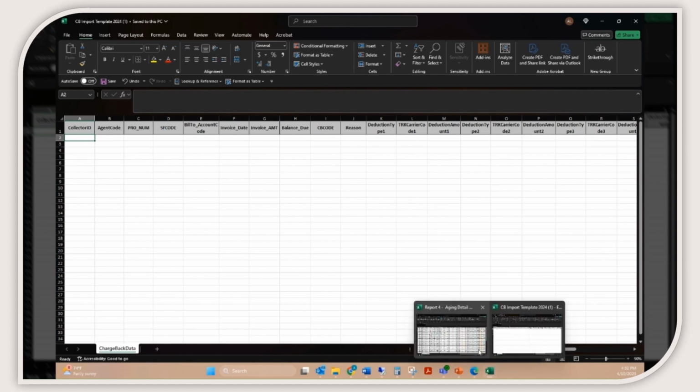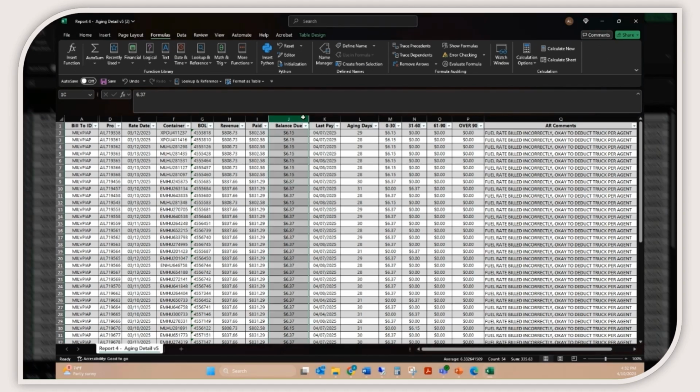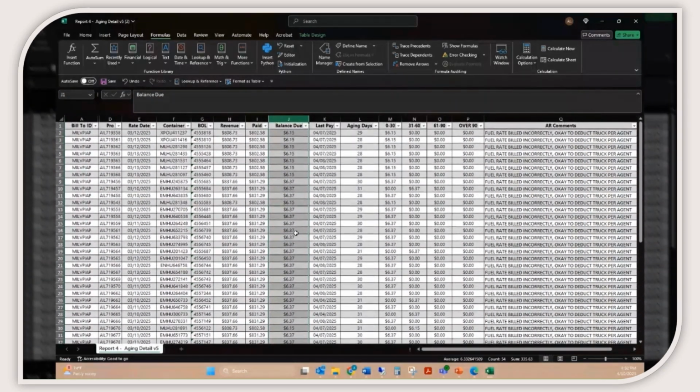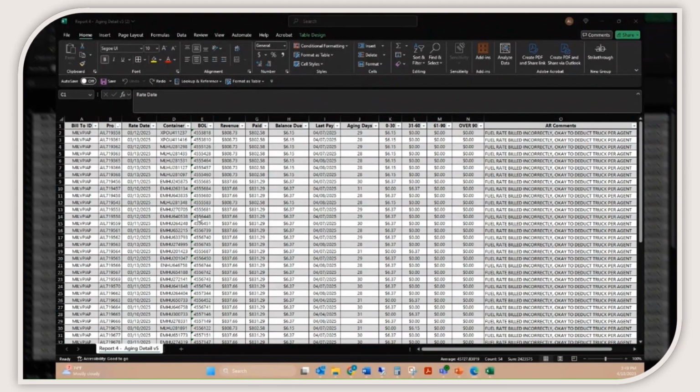In this case, we are using our chargeback import because we have a lot of short paid balances on this statement that we need to clear, and nobody has time to sit and do them one at a time. So we're going to use our import sheet. That way we can get it all done quick and easy.